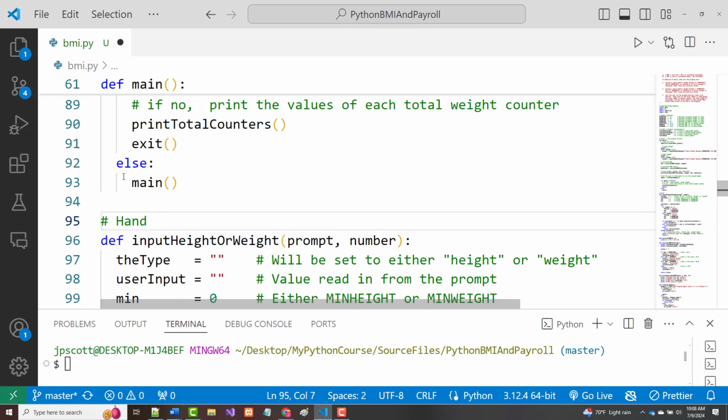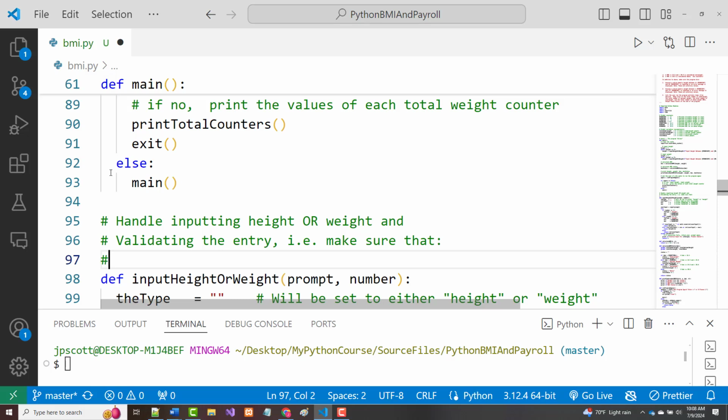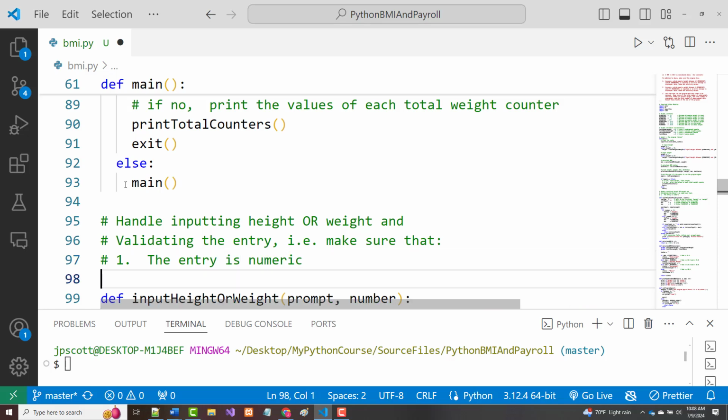So the input height or weight will handle inputting height or weight and validating the entry, i.e. make sure that 1, the entry is numeric, and 2, the entry is within range for the height or weight.